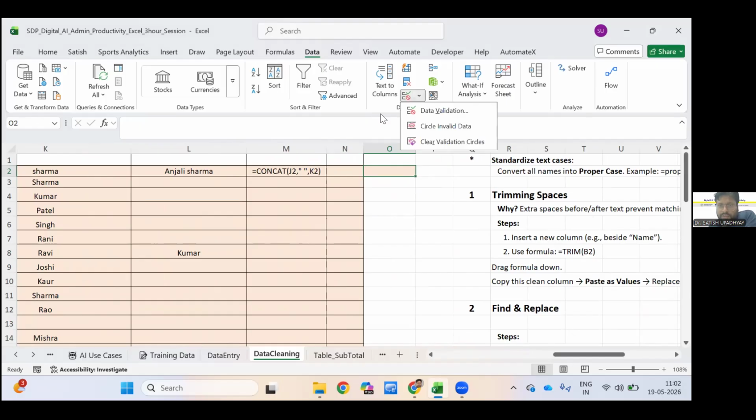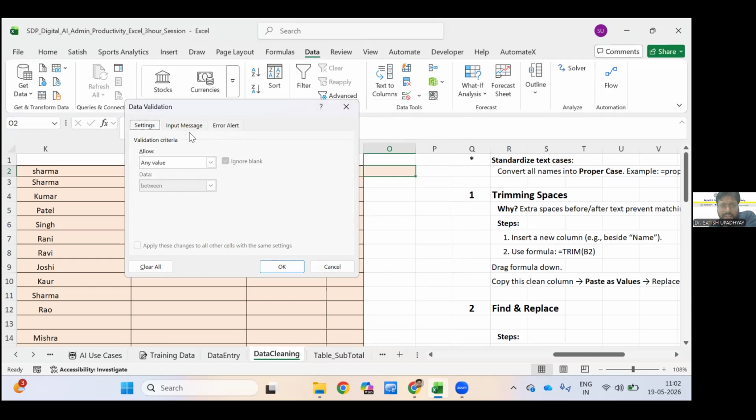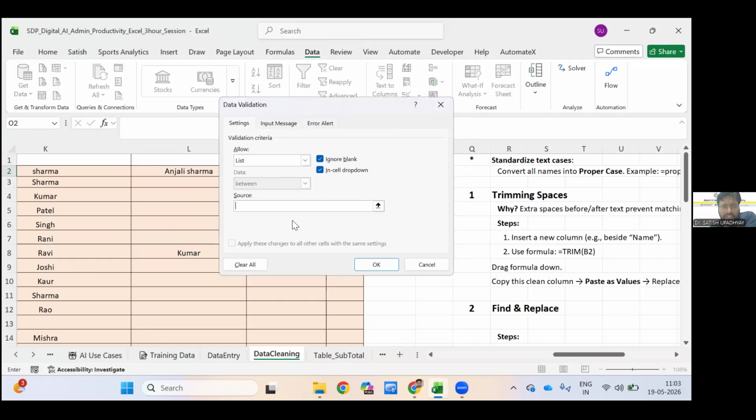Go into data validation. Once you click on data validation, there is a settings option, and within that, input message and error alert. But here my task is to create a drop down with the employee names. So click on any value and go to list, since I want to create a drop down list. Click on the list. Now what is your source? If you have decided your source, give the location.